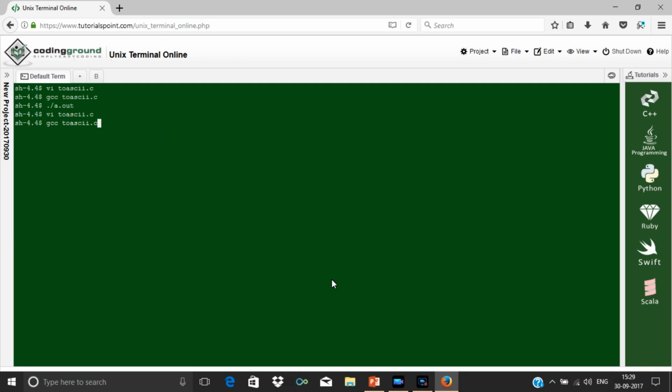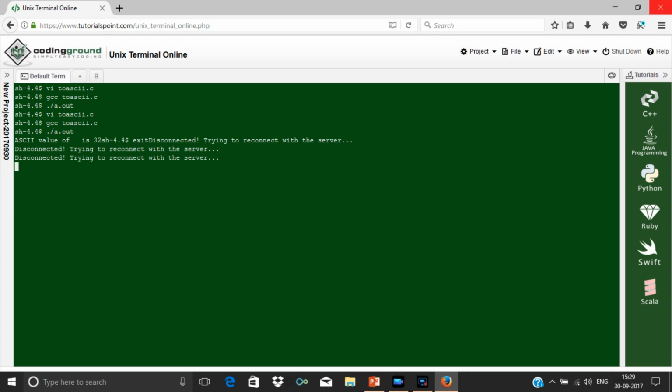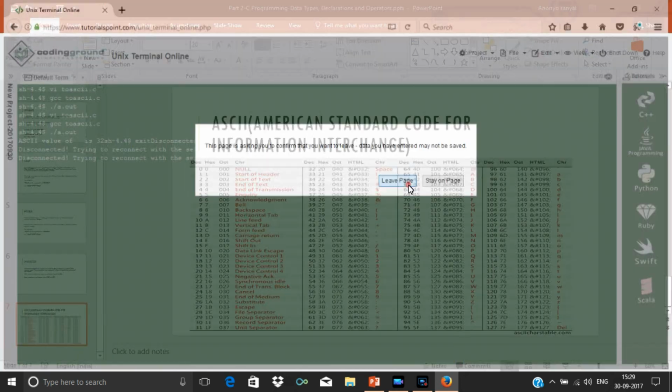We have to follow the same procedure. gcc ASCII.c, ./a.out. The ASCII value of space is 32. You saw it. See, 32. This is the message. So this is how you actually write a program to find out the ASCII value of a particular character.